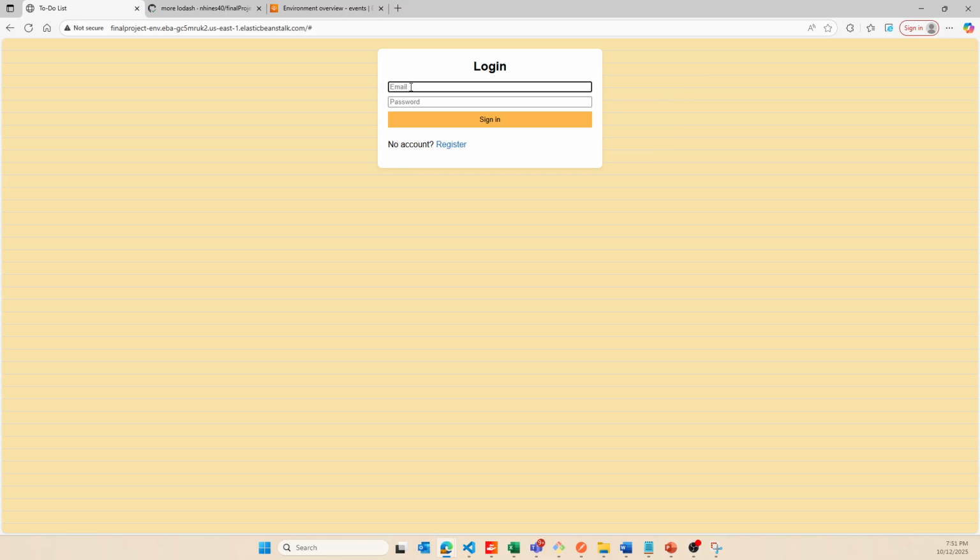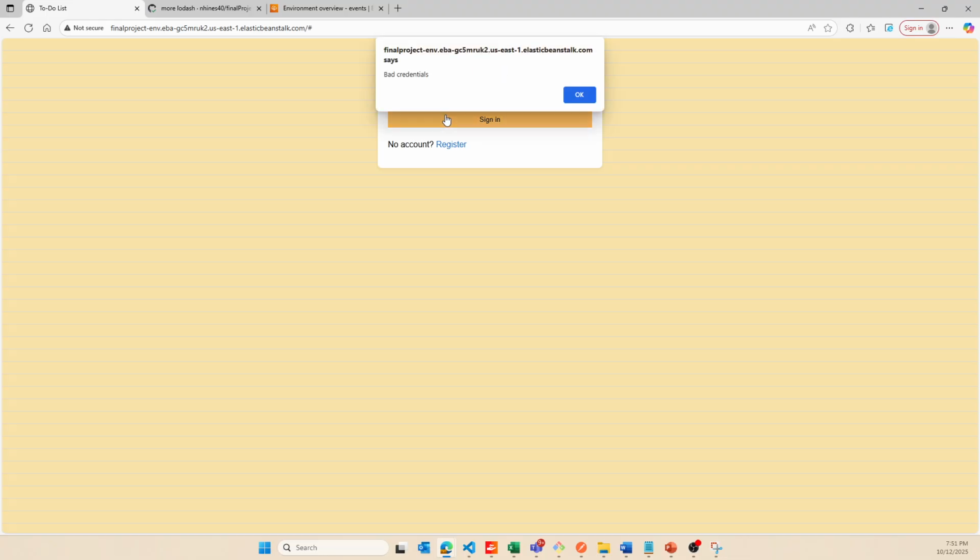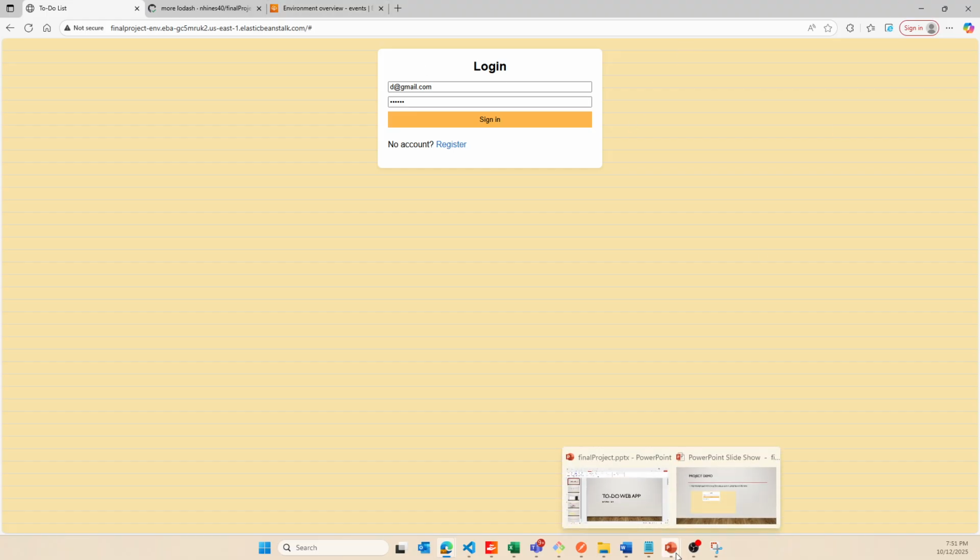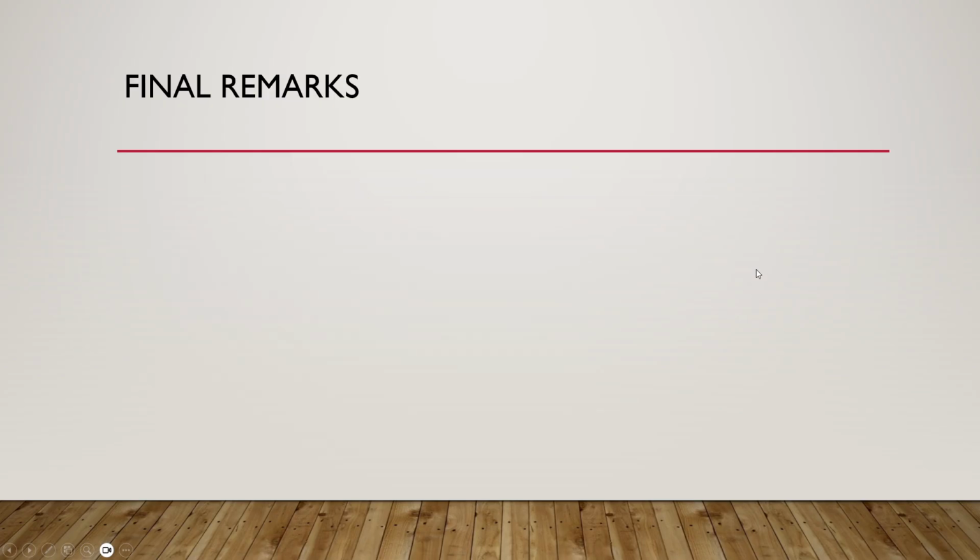Now we can try, let's go. It will throw you an error if you try to log in without registering, so you always have to register first in this app. Now, we've done the project demo.